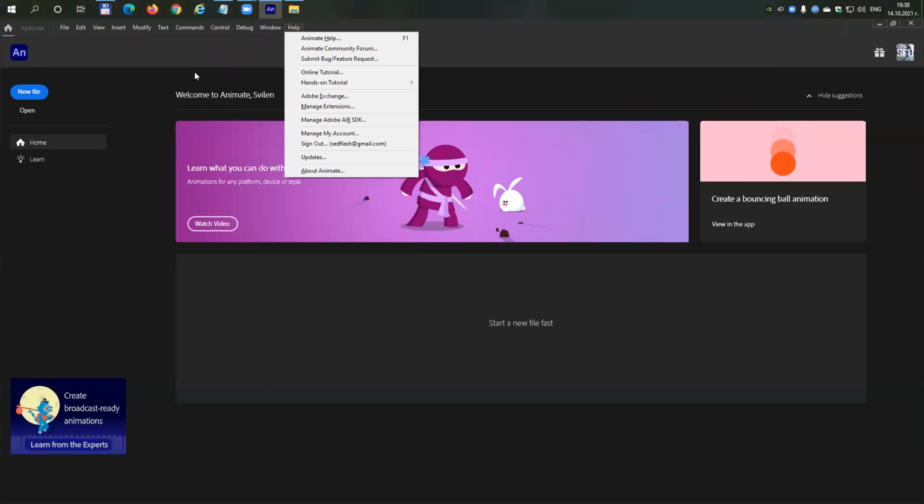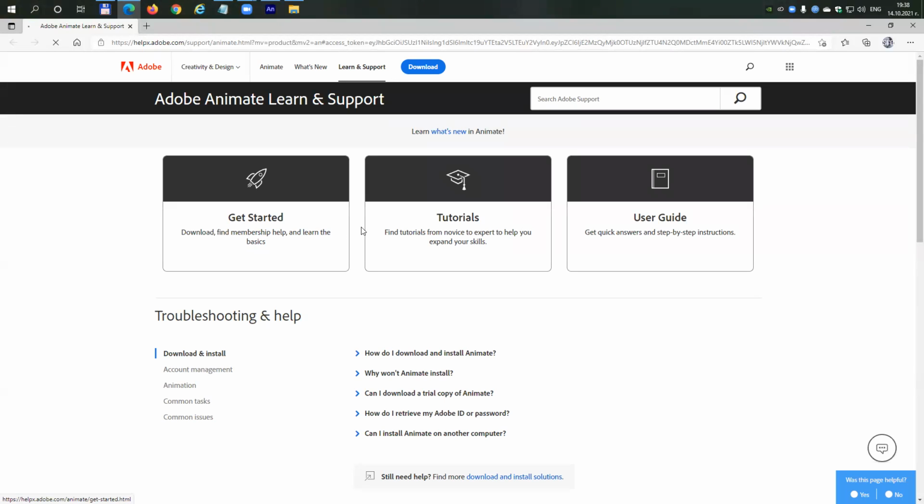On menu Help, Animate Help. Menu Help, Animate Help. Open once again the tools, add to Adobe.com support, then you have all tutorials you can see in the previous menu.